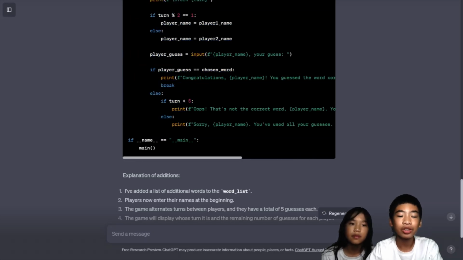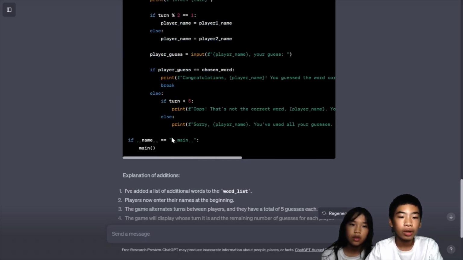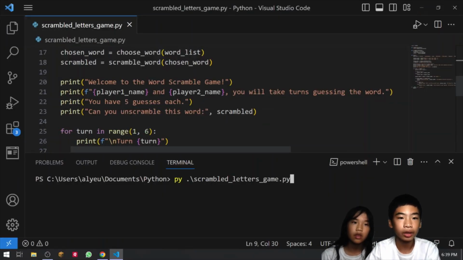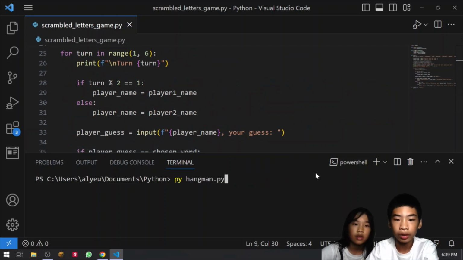Else, if we have used 5 turns, we're going to print sorry, and then player, you've used all your guesses. The correct word was, and then we're going to show the word. And then here we're going to actually run the function. So now let's see the code here in Visual Studio Code. Now we're going to run it.